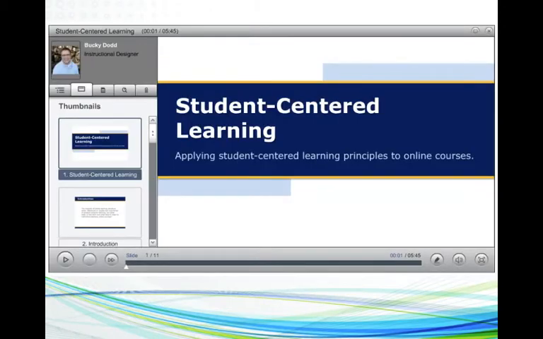This is a lesson that I created for use in one of the workshops that we do, and you can see here that student-centered learning has a very high contrast, and then I've also placed the applying student-centered learning principles to online courses as still with some contrast, but it's of less importance. And you can notice that I've used color there to emphasize the contrast that goes on here.